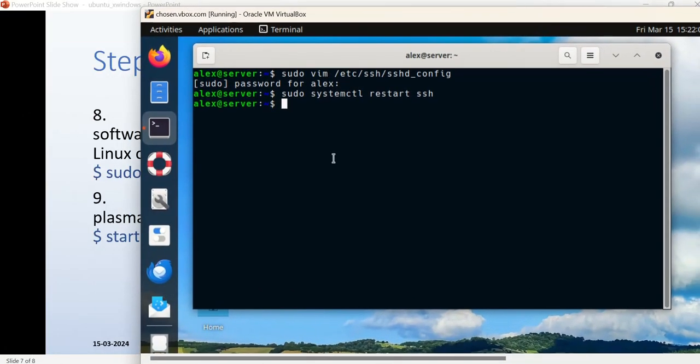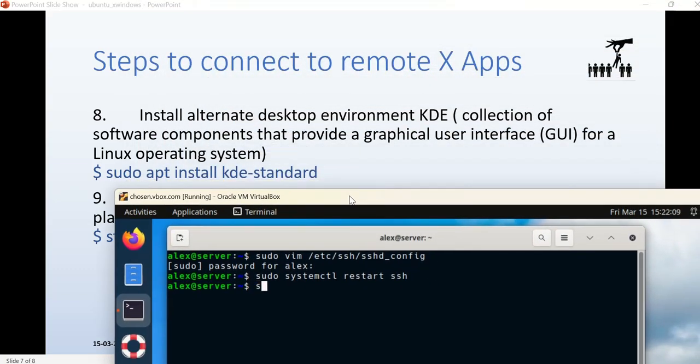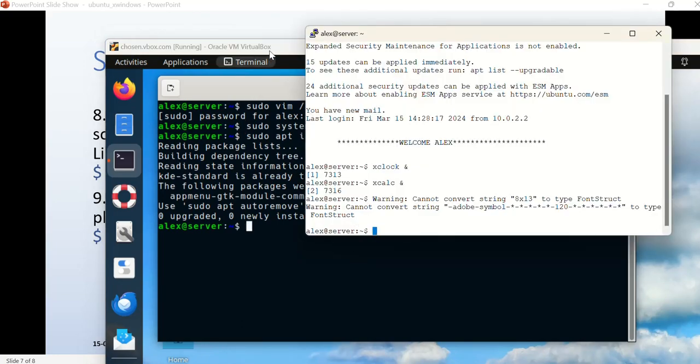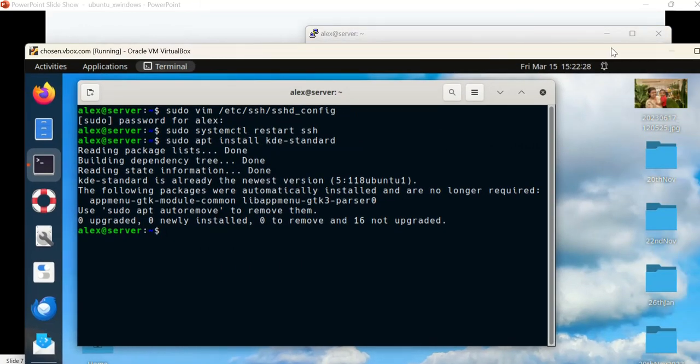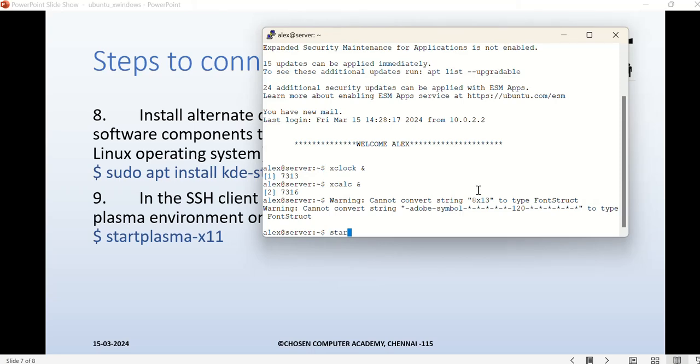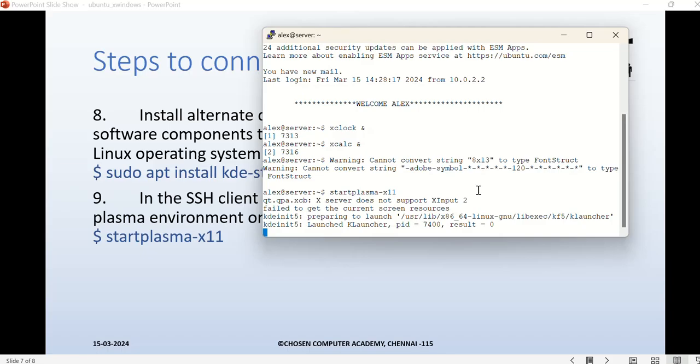I'm not going to install it again, and after doing that, I can show how to install it. Sudo apt install kde-standard. I've already installed. It's not going to install it again. So now I have my X11 forwarding enabled SSH client running in my Windows. So now I can give startplasma-x11. So this is going to start my desktop environment of the Linux right onto my Windows screen.